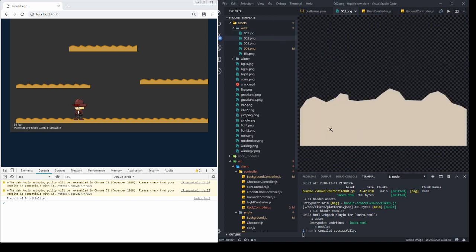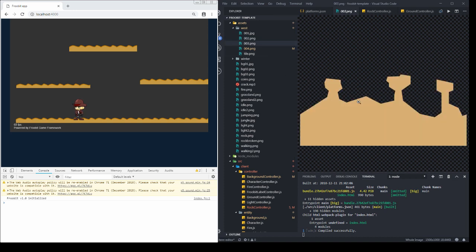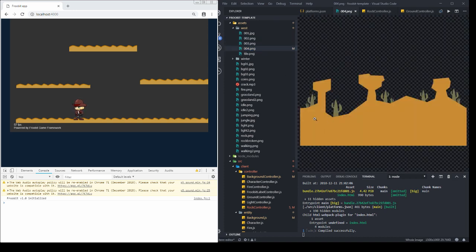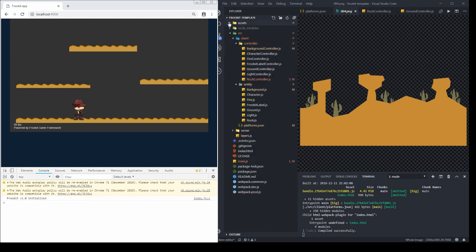So the second layer is this stone mountain. Then we have this, and we have these with the cactuses. So you can see that I have prepared layers that are transparent, and I will stack them all onto each other and create a nice parallax effect. So how do you do that in Froobit?